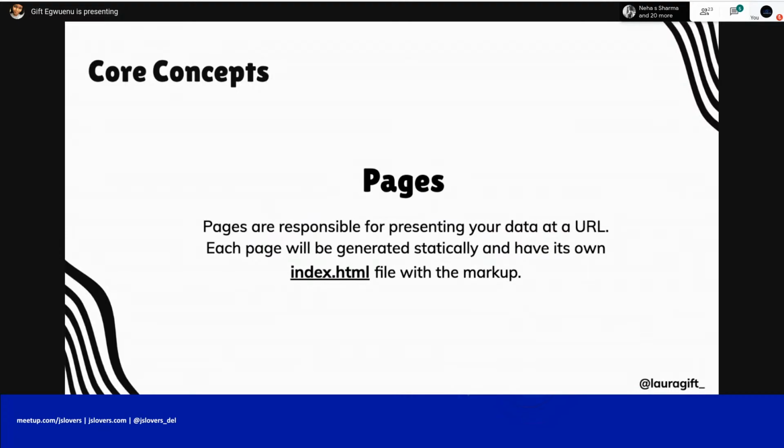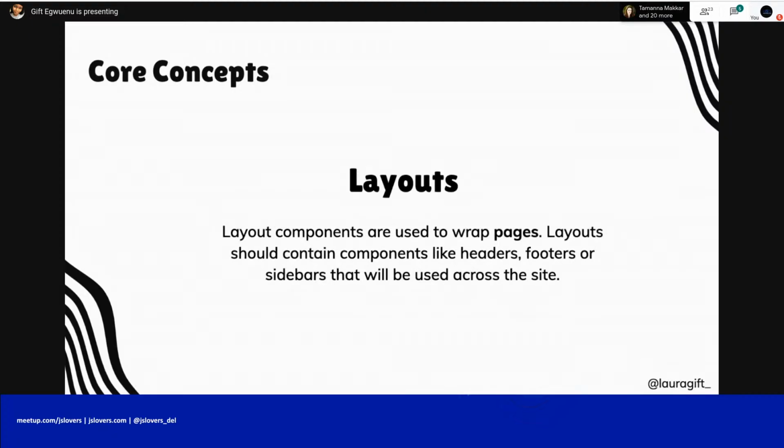There are actually two ways you could create pages in Gridsome. The first is by using the file system, which I just mentioned. This involves creating a Vue.js component within the pages directory, and it will automatically render a page in your browser. The other way is by using the Pages API, which helps you manually create pages using the createPages hook. I'll show a demo of that later. Then the layout components are what you use to wrap your pages. Think of this as the header, the footer, or the sidebar of your website.